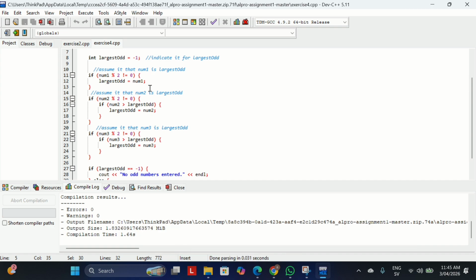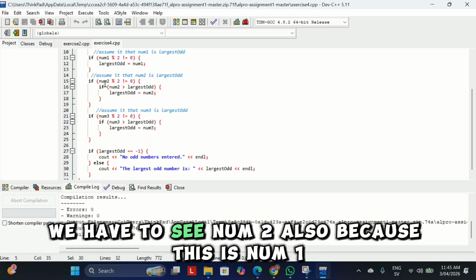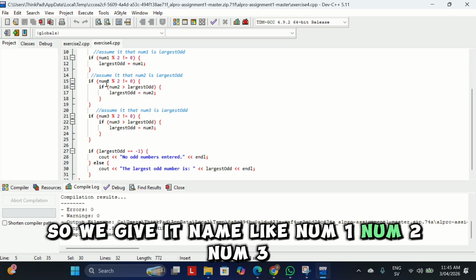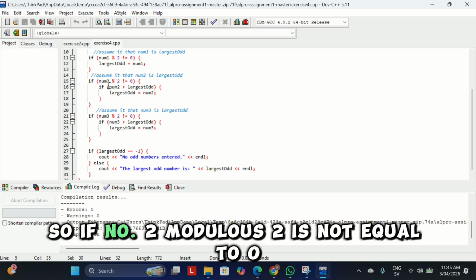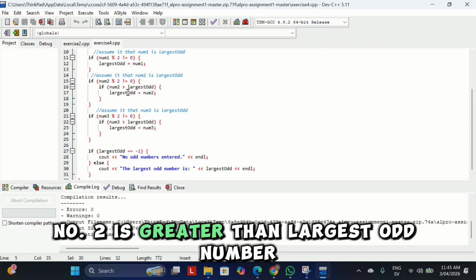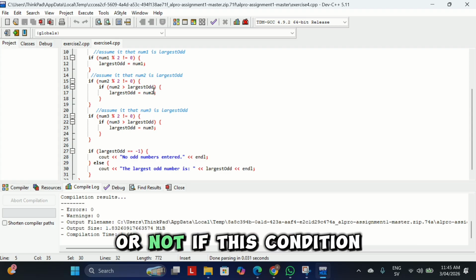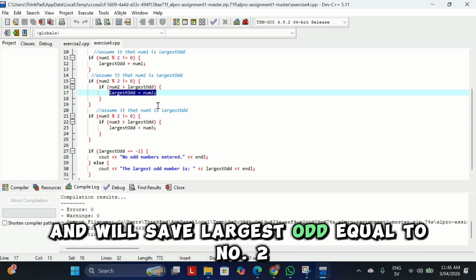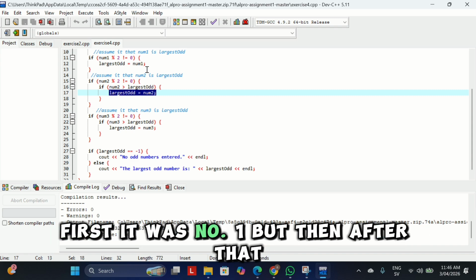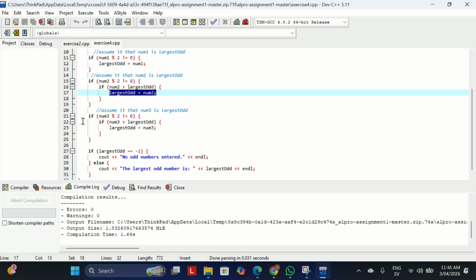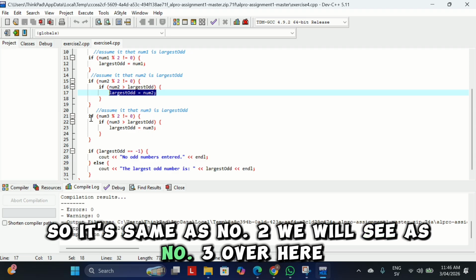Same over here, we have to see num2 also, because we have 3 integers, so we give them names like num1, num2, num3. So if num2 modulus 2 is not equal to 0, then we will see whether num2 is greater than largestOdd or not. If this condition is true, the program will save largestOdd equal to num2. First it was num1, but after that it will check some conditions and see the others.